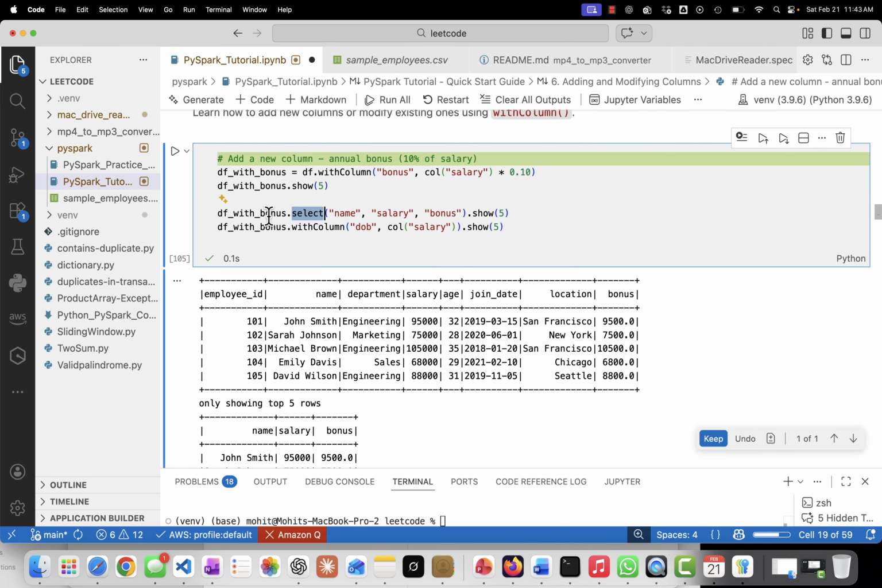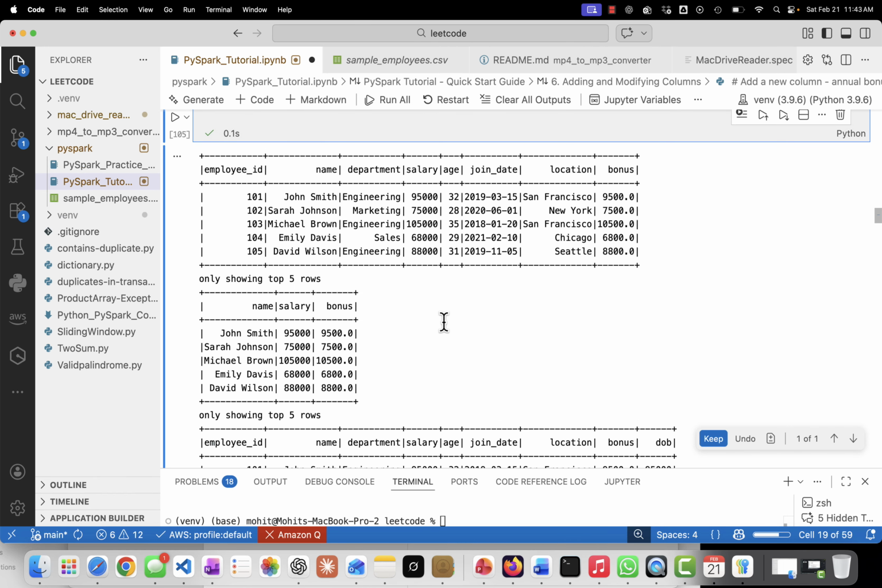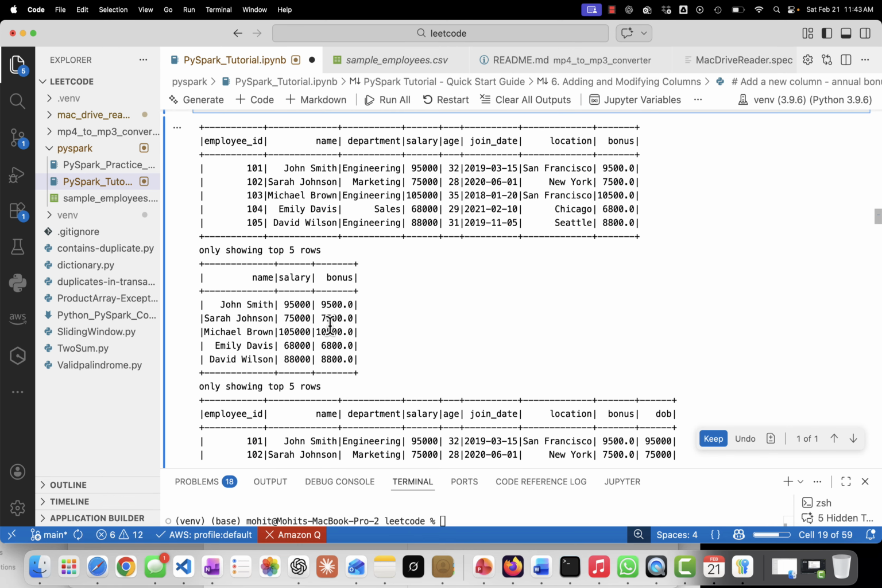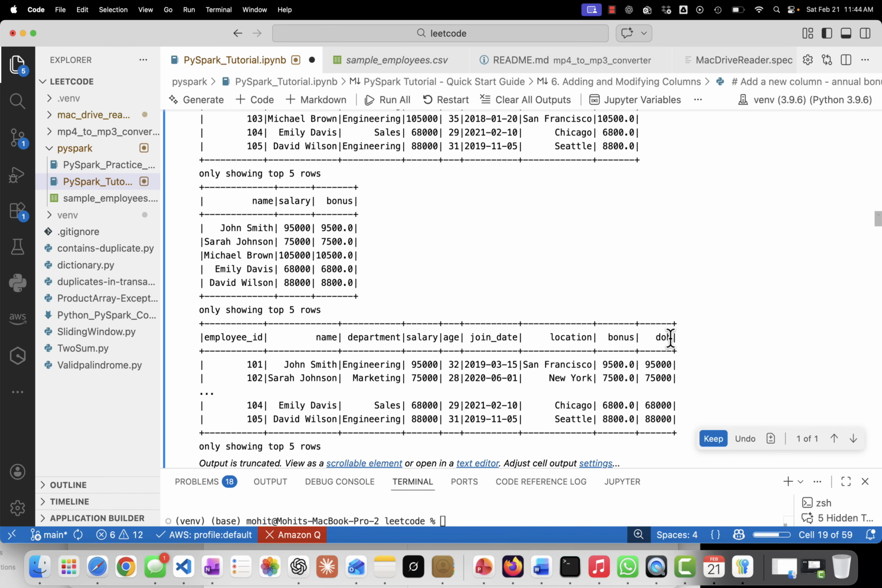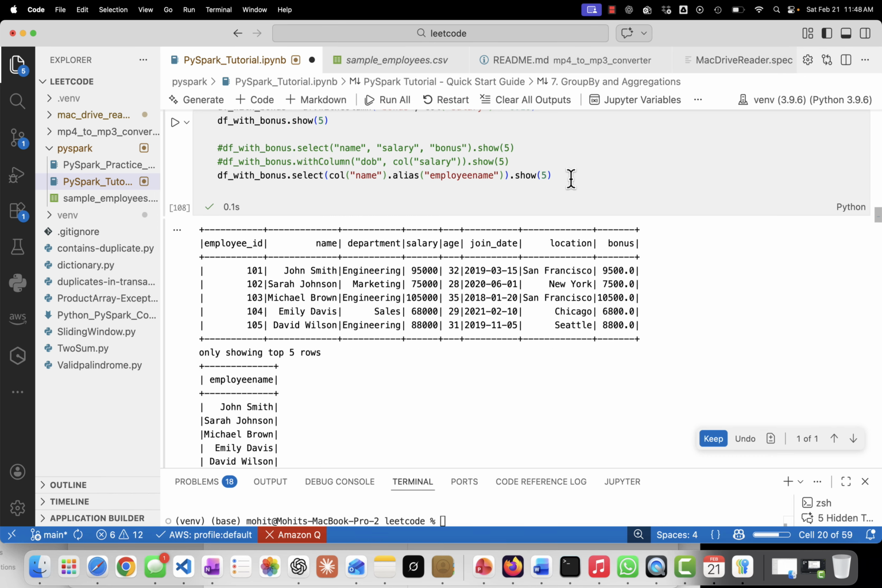This is the new data frame, and again if you want to select just 3 columns out of all 6 columns, then name, salary and bonus you selected, and you can see over here it comes name, salary and bonus. And the third one, what we did is we again created a new column named dob, and in the dob we assigned another column's value. So you will see over here date of birth will be the same as the salary column.